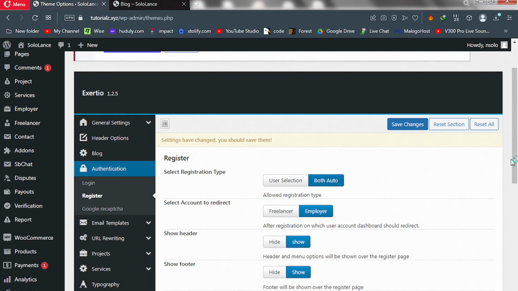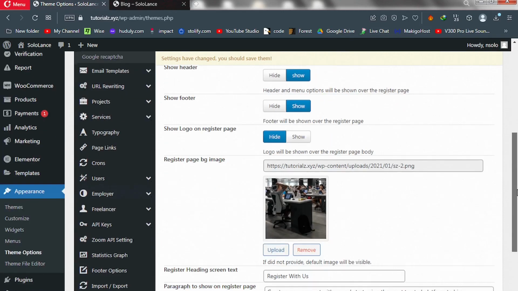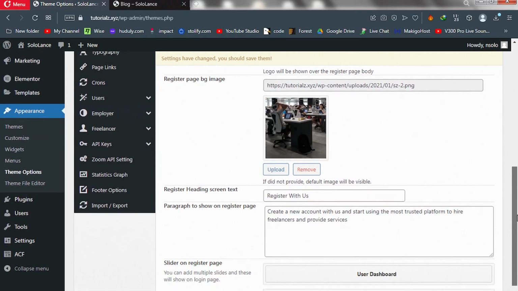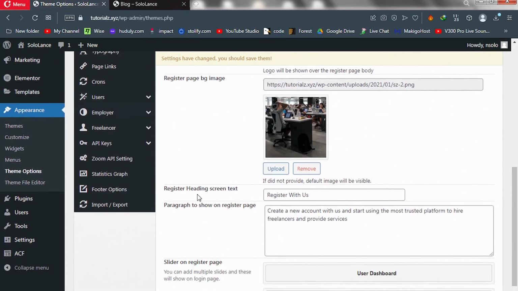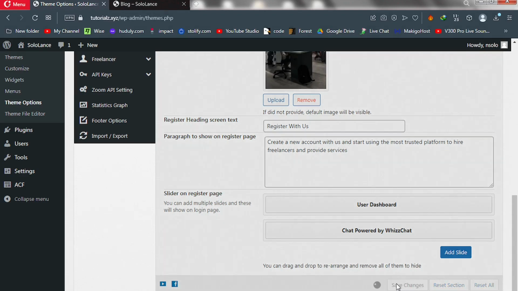Okay, scroll and then show logo on register page. You can hide it, you can also leave it. So this is like on the login page. What we did, change your register background image, and then your register heading here, register with us, text, and then we have another sliders, the same thing. Go ahead and change your sliders like we did on our login page. Very, very simple as ABC.